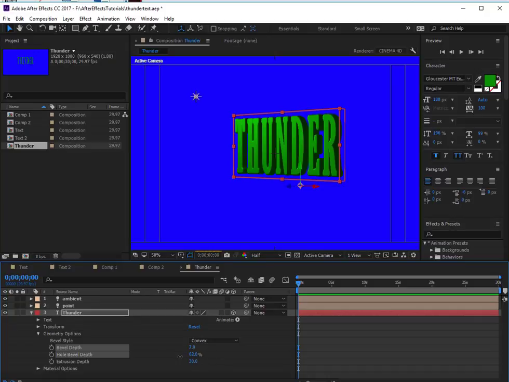You can also go how deep the hole is. I had this at 100%, but if you wanted it to not go all the way through, you can change that here. And then we could change our extrusion depth if we wanted to make it even deeper than it is. So I'm going to change it from 30 to 50, and you'll see it bumps out a little further. So that's how you're going to change your text to make it look like it's 3D.